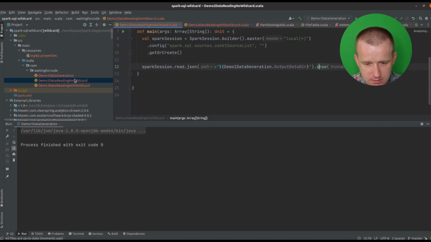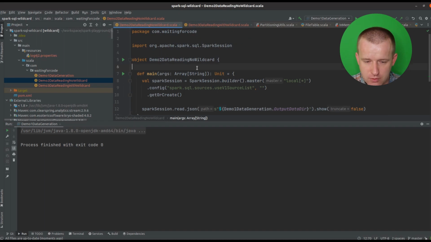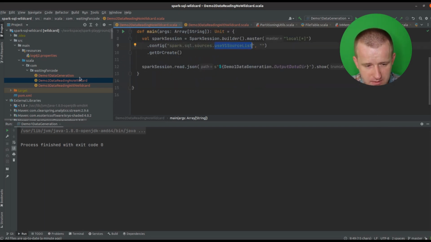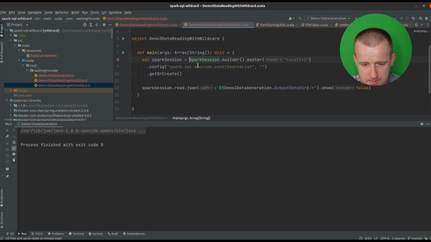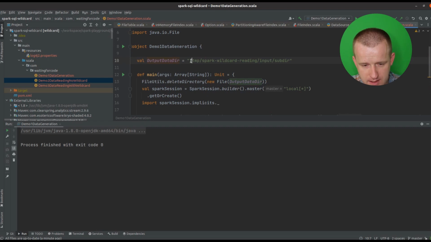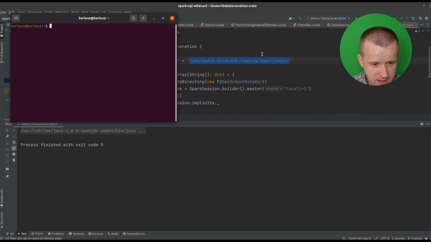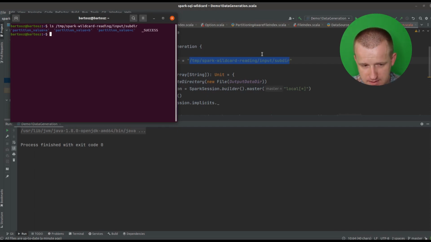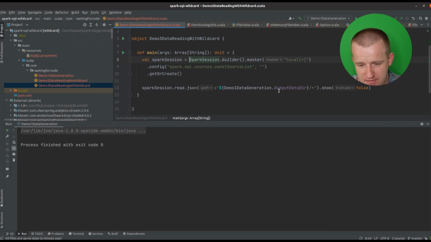Next to it, I have two different scenarios. I'm using the data source v2 API, and in these two scenarios, the single difference is this input path. For the first scenario, I will use the exact path for the data I generated, so you can see the partitions here. And for the second one, I will use this path plus the wildcard expression.